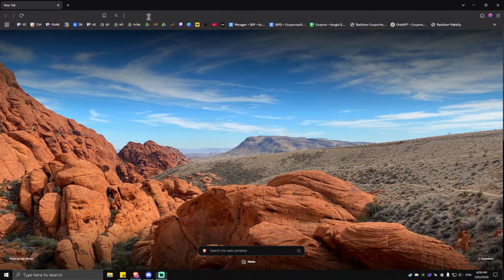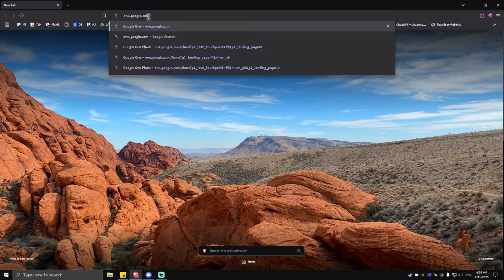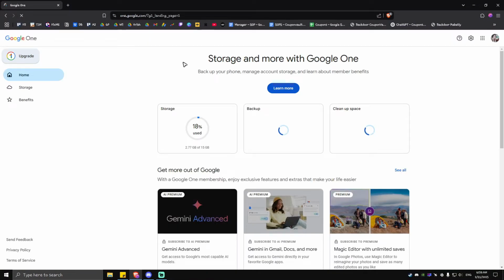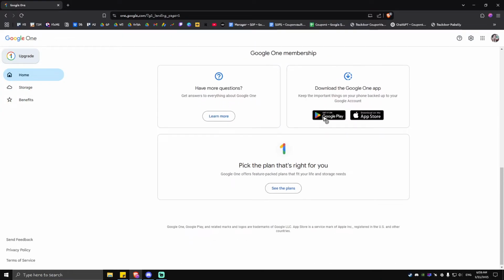Alright, now once you're in here, just go ahead over to the URL box and type in one.google.com. Once done, just hit enter and it will land you on the same exact page. Now once you're in here, just make sure to log in. If you're not logged in yet, click on the profile icon right here at the top right and log in.